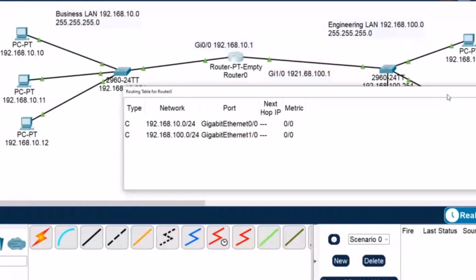So if anyone asks me about network 10.0, I'll forward it through which port? GI00. If anyone asks me about network 100.0, I'll forward it to which port? That's it. I don't know anything else in the world. So this router, if you ask it about anything else, it will drop the packet. It only knows two networks.